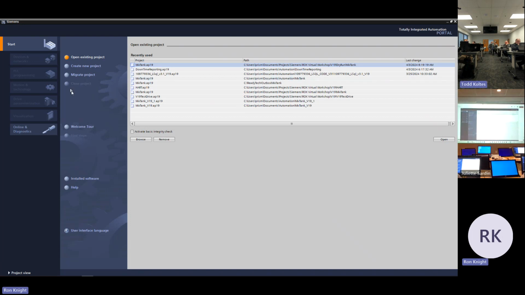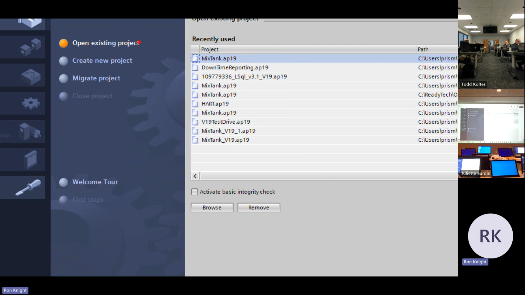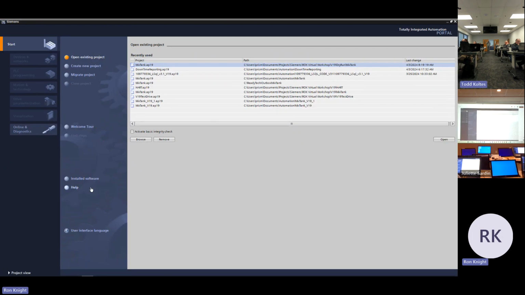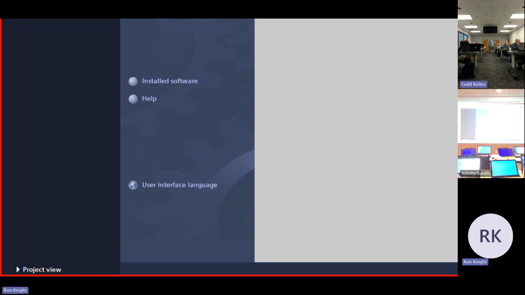It gives you some shortcuts and some wizards to do some common things, you know, open existing projects, creating, migrating, taking a welcome tour, seeing what software you've got installed. I don't really know anybody that uses Portal View. Typically, we immediately swap over, or actually we just set the software to automatically start in what's called Project View. So down in the bottom left-hand corner, you can see a link to Project View. So let's click that. Let's go to Project View.